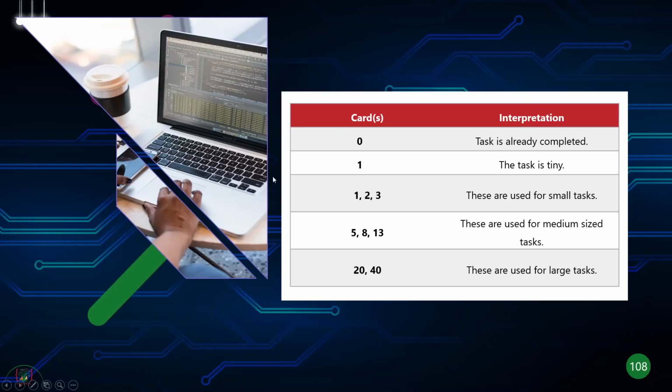So basically these are your planning poker cards. And the interpretation, for example: you can have a card 0, which is if the task is already completed, probably call it 0. If it's 1, the task is tiny. If it's 1, 2, 3, they are small tasks. 5, 8, 13, they are used for medium-sized tasks. 20, 40, they are huge, large tasks. Usually you shouldn't have this. You should try to break it down into smaller stories.